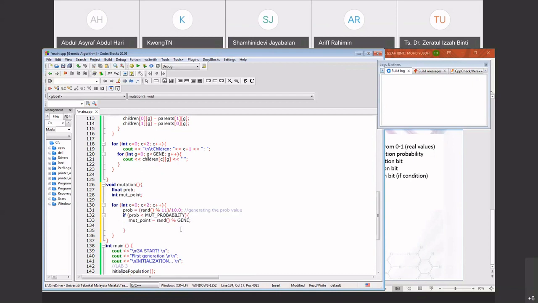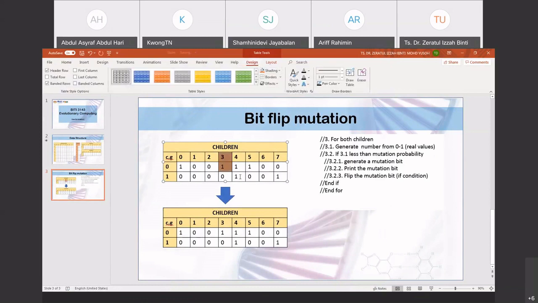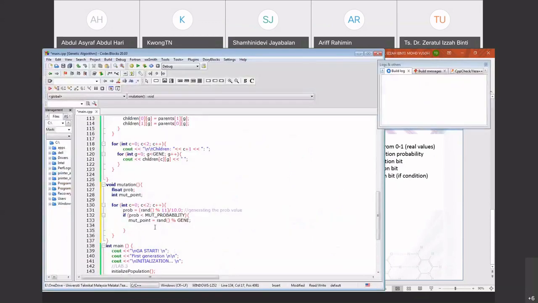Let's say this mutation point gives us gene 3. Gene 3 right now is 1, so we need to change it to 0. That's what we're going to do here.